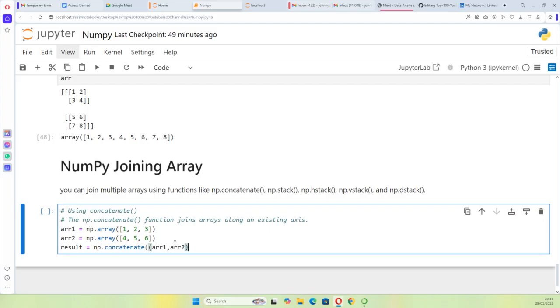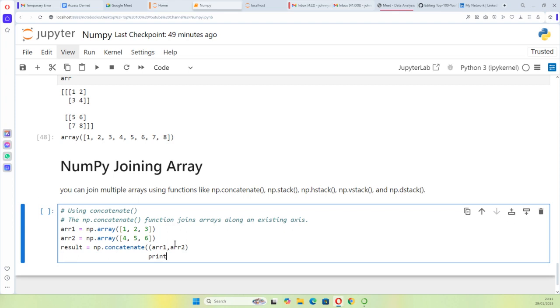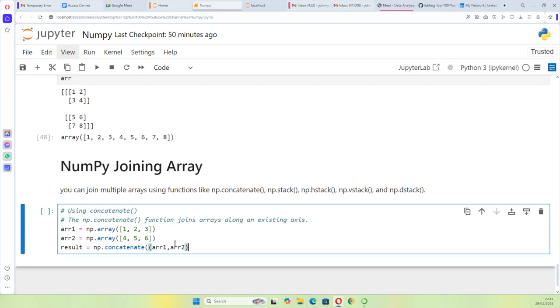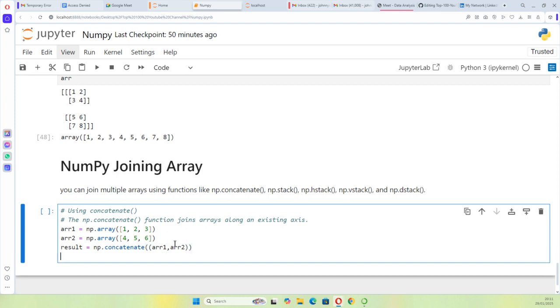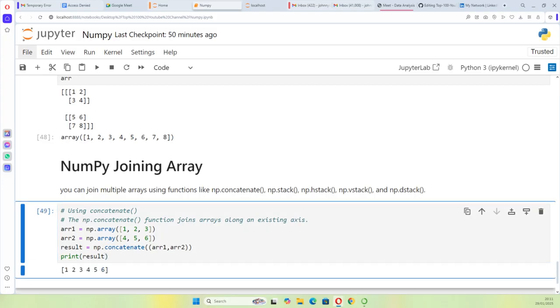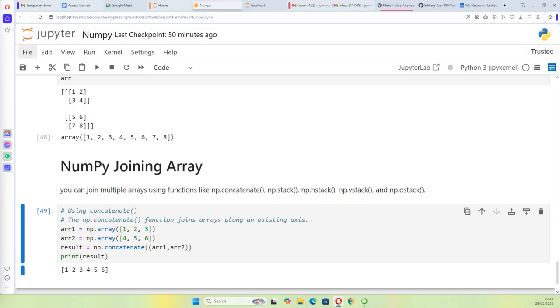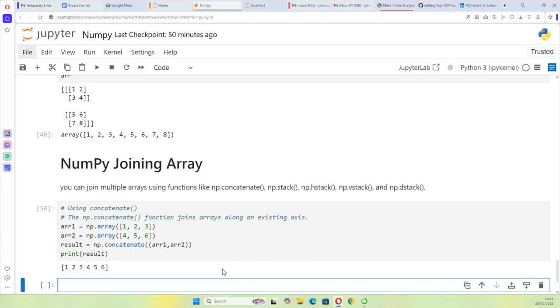So print result. That is it. Someone that knows Excel will not have a problem with this one. Continue. Joining 2D.